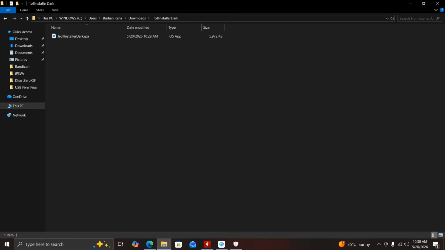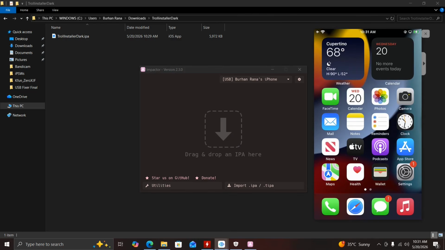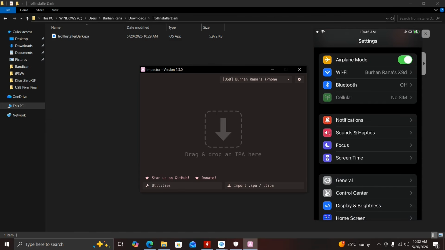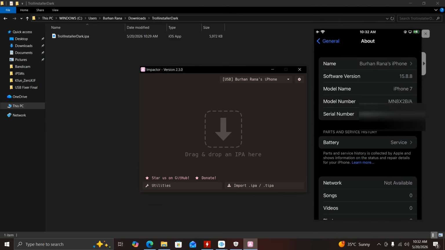Alright, as you can see, I got the TrollInstallerDark IPA on my PC. Now at this point, I will connect to my device via USB and then fire up Impactor. Your device now should show up here. Now on your device, if you see any trust dialog boxes, simply allow them. Now as you can see for this video, we are using an iPhone 7 which is currently running iOS 15.8.8.